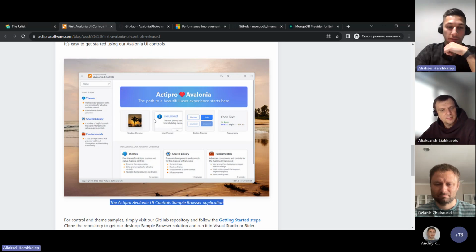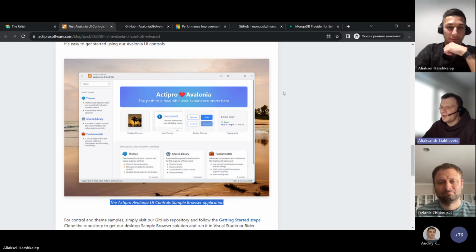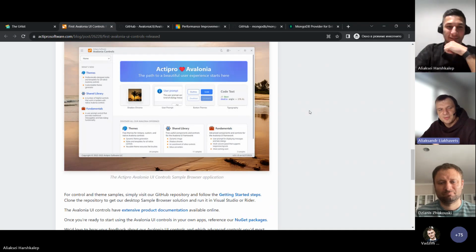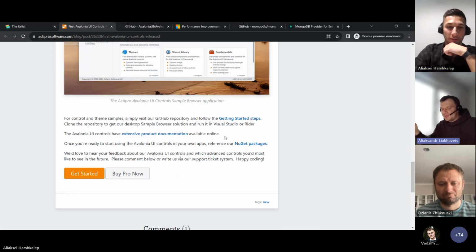When I looked at this application, I thought it's a native desktop application on macOS, but then I read the description under the picture, and it says it is a sample browser application. How cool is that? They call it just a browser application, maybe because you browse all available controls in it. It's not a desktop browser, it's just a desktop application to browse their controls.